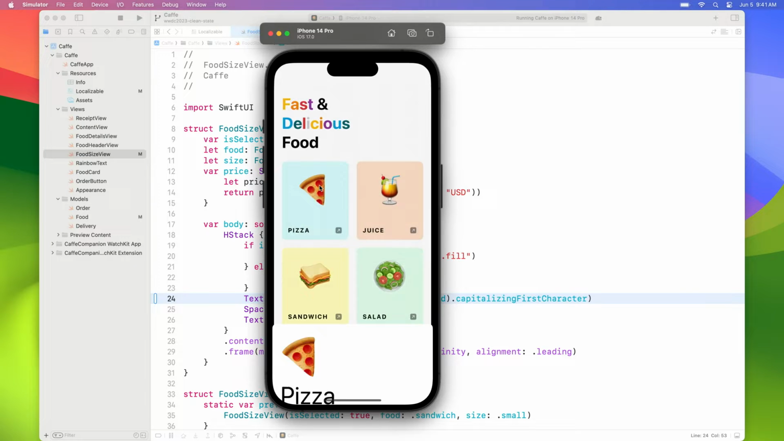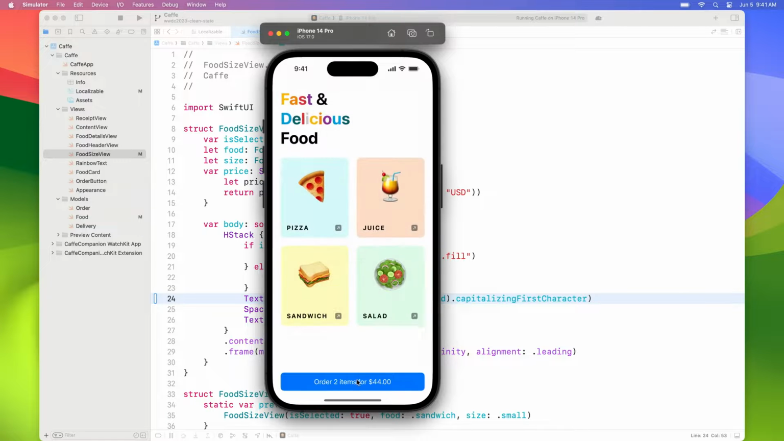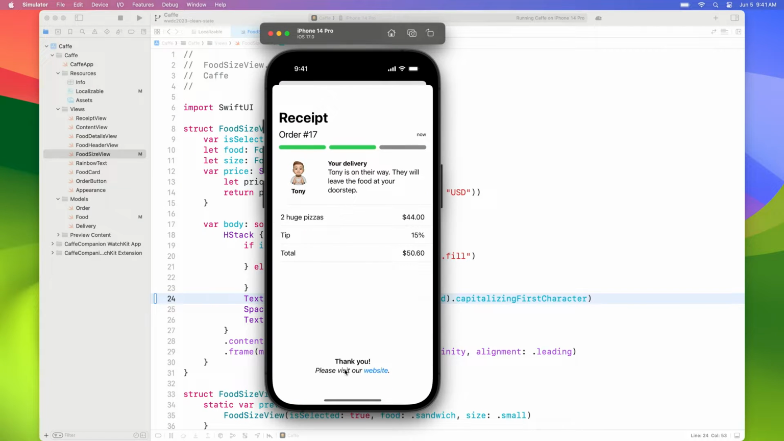I will opt for a huge one this time. And let's make it 2. Why not? Looks like Tony is going to deliver our order soon.